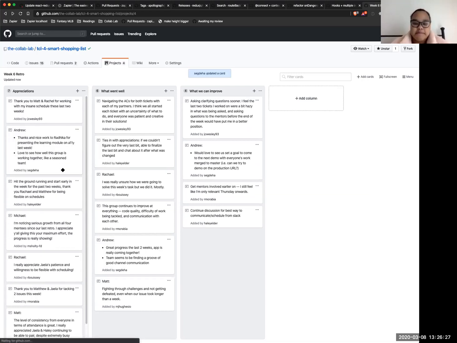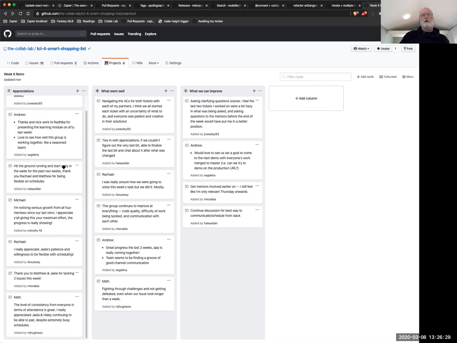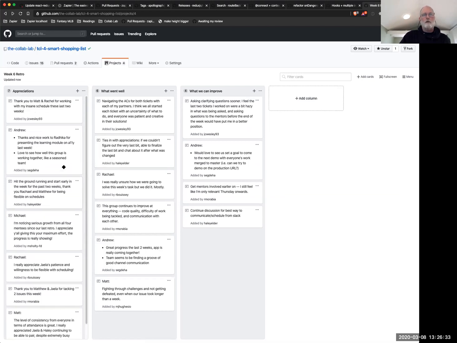Nice. Next, thanks, Radhika, for running the accessibility session last week. You did a really nice job with that. That was cool. And then, it's just everybody. You really feel like you're coming together as a team, like a seasoned team that's been working together forever. So it's really fun to see. Thanks for everything you're doing, all the effort.